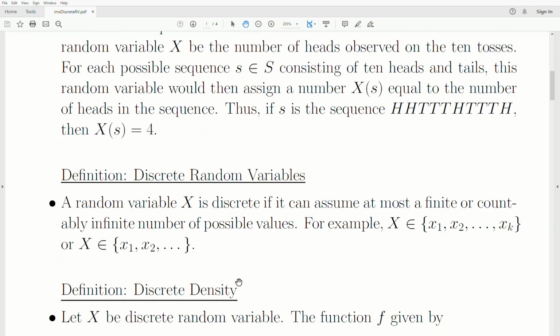Okay, so the definition of a discrete random variable: a random variable X is discrete if it can only assume at most a finite or countably infinite number of possible values. For example, X is in {x1, x2, up to xk}. There's only a finite number of elements here. Or X is an element of this countably infinite set, x1, x2, and so on. And countably infinite means that it can be mapped to the integers. So x1, x2, and so on, those are integers and you can count them.